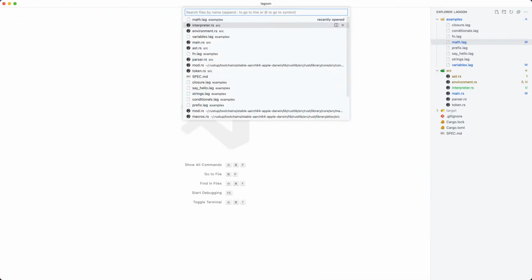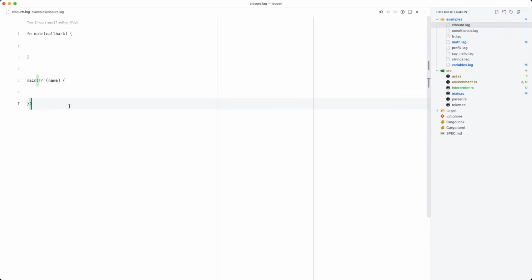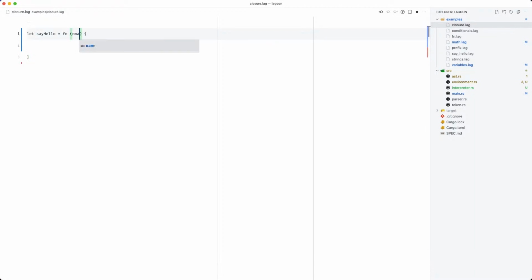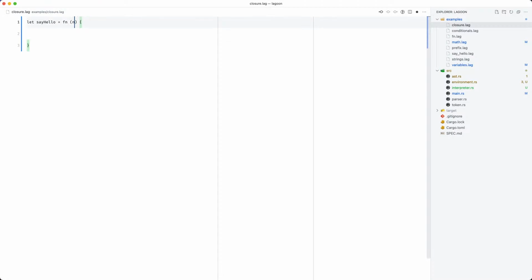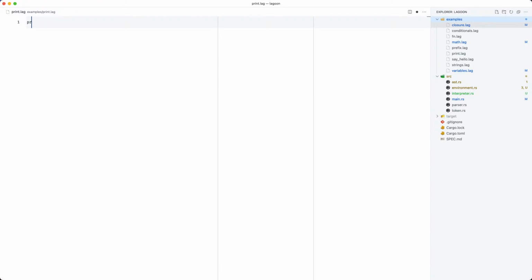So we've done some basic stuff there. What else can we do? Let's start doing some functions, perhaps. Let's do closures. So in our closure, we're going to have let say hello equal a closure. It's going to accept a name, and we will actually no, we won't do this. Let's do something simpler. Print.log.